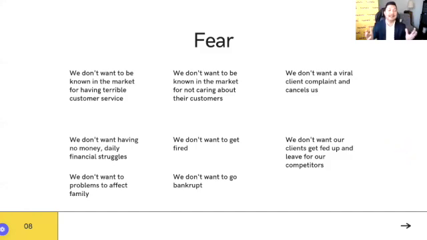All that is actually, there's this one big fear that everyone has. And the big fear is this: we don't want to be known in the market for having terrible customer service. We want to be known as, yes, they love customers. We don't want to be known in the market for not caring about customers. It's a fear, right? Because once that label is there, it's tough to get off.